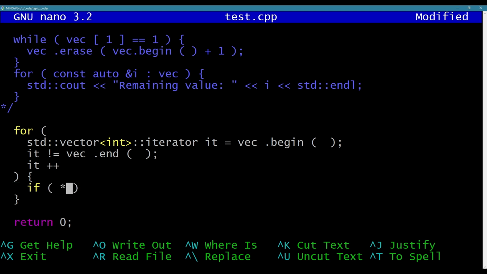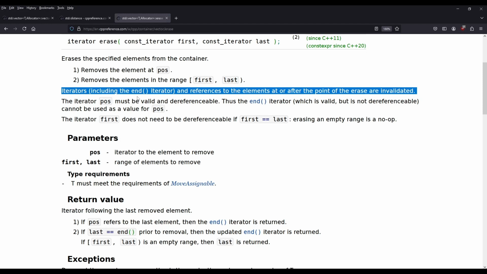Let's say I say iterator it, the value at that iterator is 1. Now if I simply just say vec.erase here, I erase it, that's actually going to be undefined behavior right there. When you erase something, the iterator becomes invalid. So let's actually show that real quick.